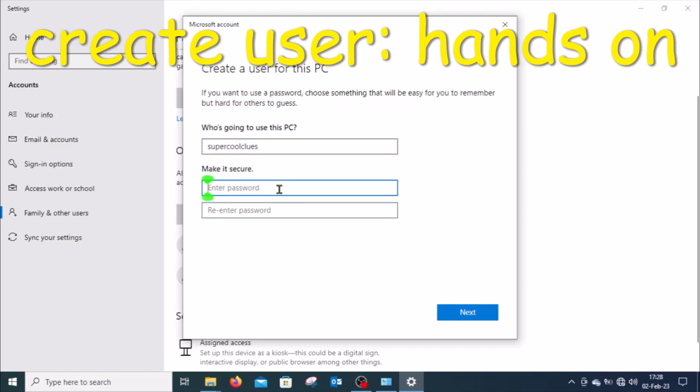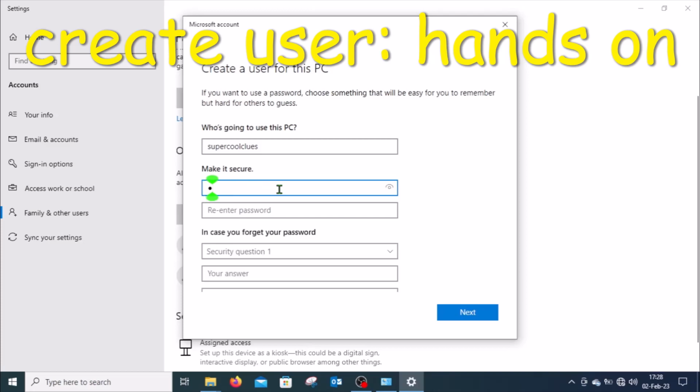You need to make it secure by entering a password. In Microsoft's words, the password should be easy for you to remember, but hard for others to guess. So the password should contain small letters, big letters, numbers, special characters like exclamation mark, question mark, pound sign, dollar sign. Make sure it's hard enough for anybody to guess.